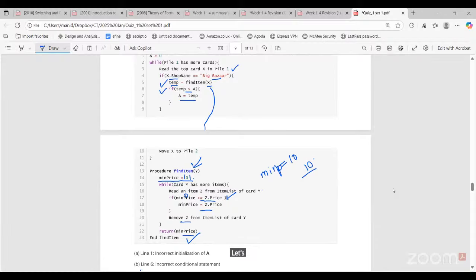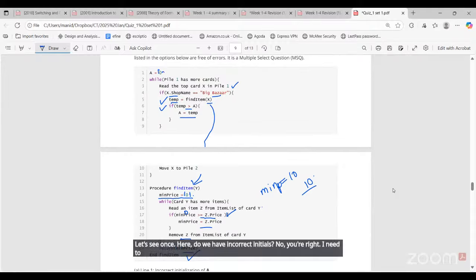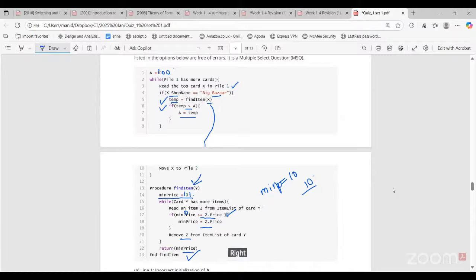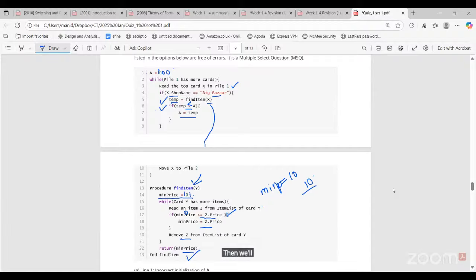No, you're right. I need to change A to some max value, right? But then this line has to be changed to less than. Then it is correct. Both have to be changed. Line 6 is also wrong, line 1 is also wrong. First, A has to start with some big value because we are finding the minimum, so it has to start with a maximum value. Every time we find a lesser priced item from Big Bazaar, we'll update A with that item's price.